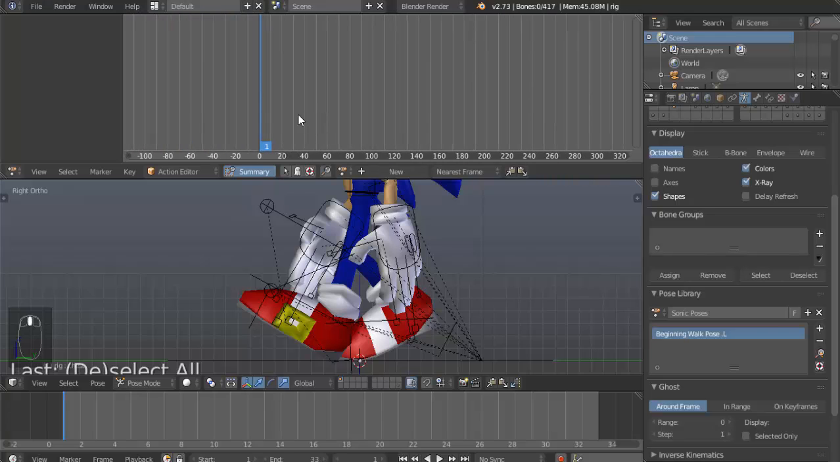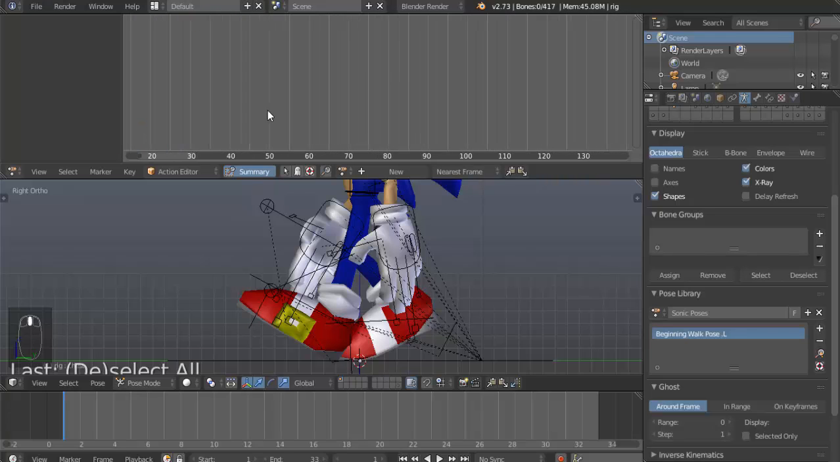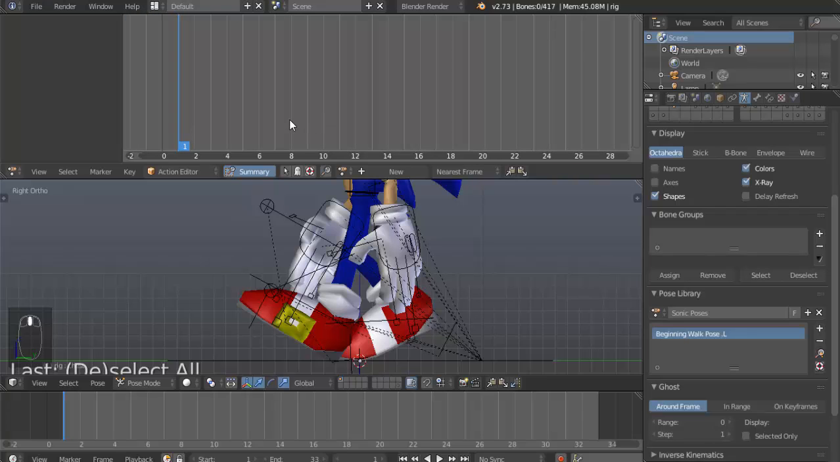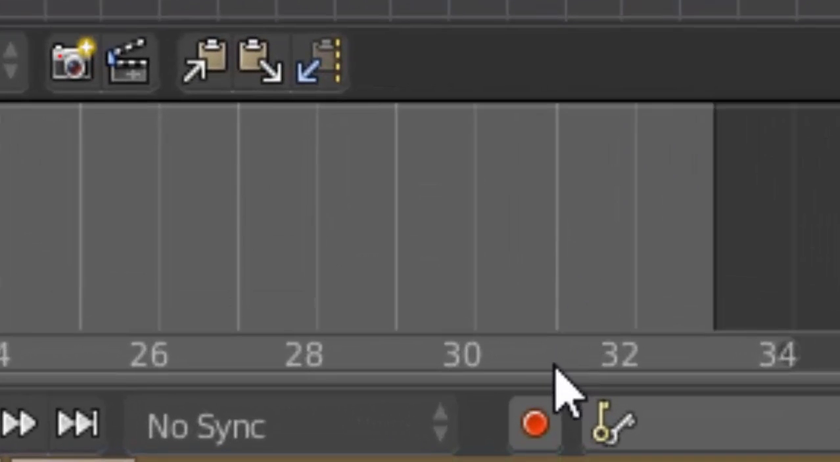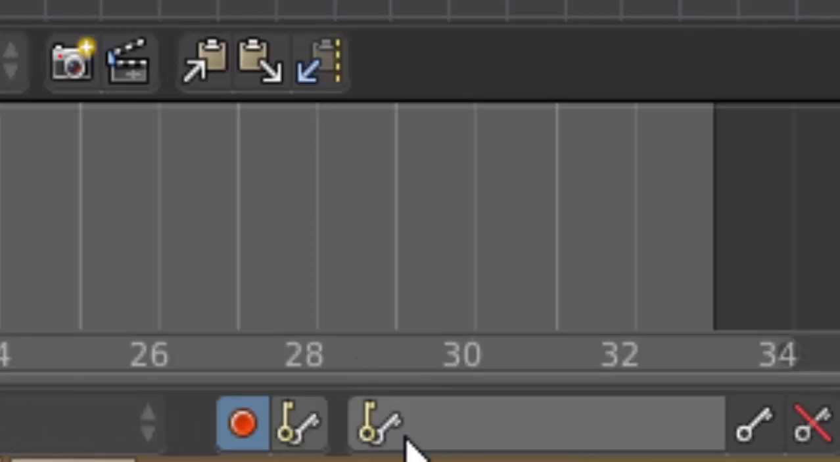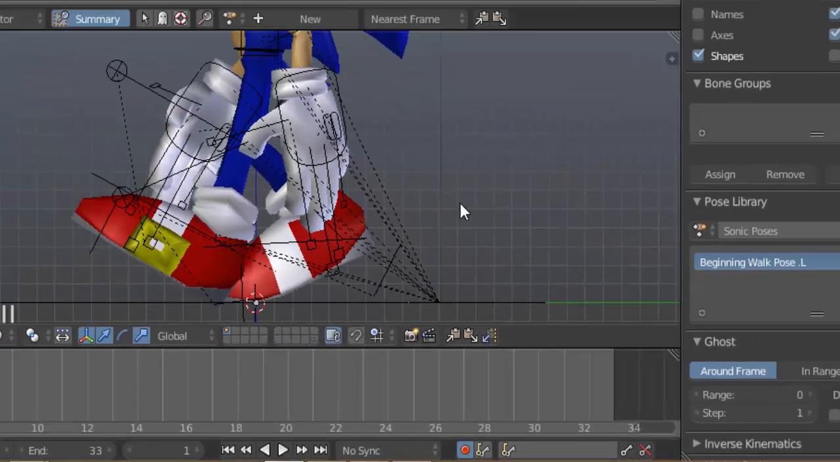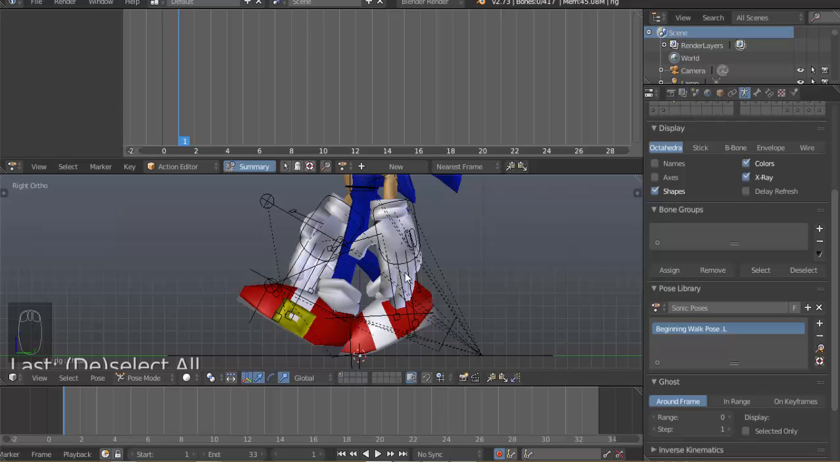So zoom in here on the 1 so that we can see each individual frame. There we go. And now we can start making keyframes and such. So turn where it says no sync here on the bottom of the timeline, click this red dot. That is an auto keyframe button, so every time we move something, it'll add a keyframe to it.